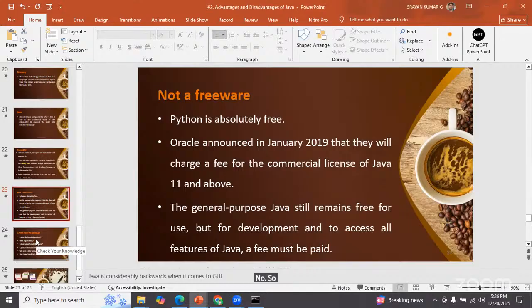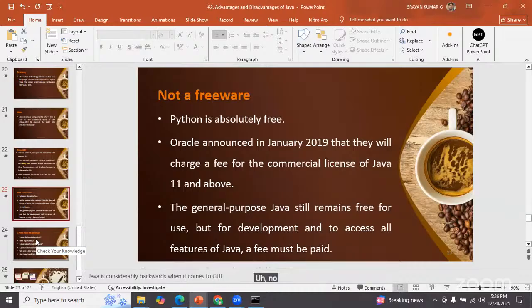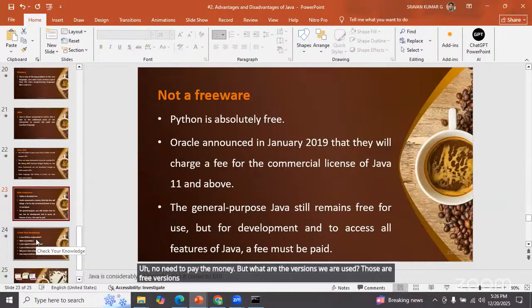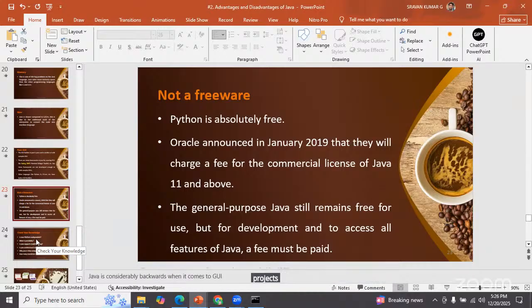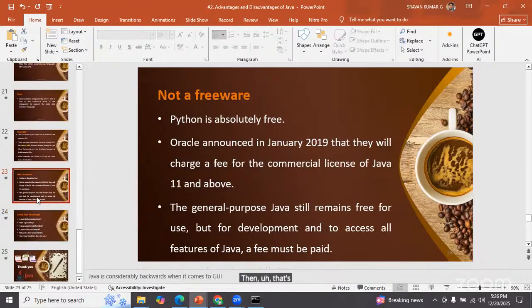So this is about freeware. So this is not a freeware. Freeware means generally the meaning of freeware is no need to pay money. But the versions we are using are free versions. But if you have a company, you are working with real-time projects, you need to purchase a legal version. This is not fully freeware. Then that's it. These are the disadvantages.